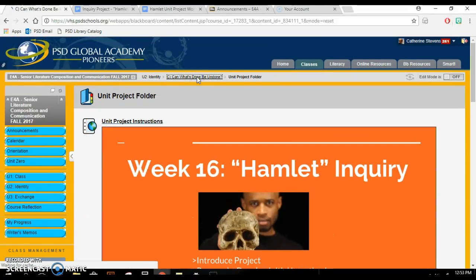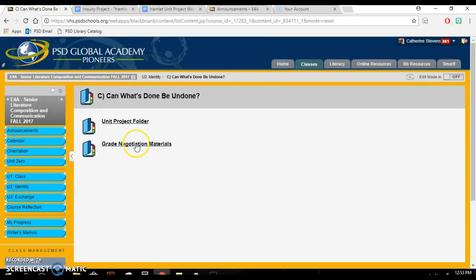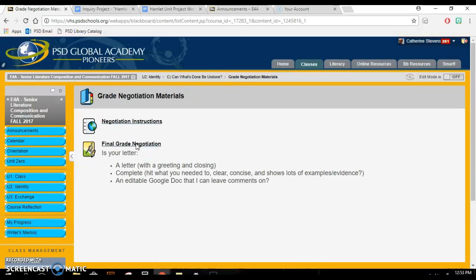Going back into Unit 2, Section C, you will now find the grade negotiation materials. Now I want to preface this before I open the document. This is not a 10-minute reflection. I know we do a lot of reflecting on our learning. I'm always encouraging you to think about your progress, your growth, and I'm sure for many of you those are automatic habits that you have.